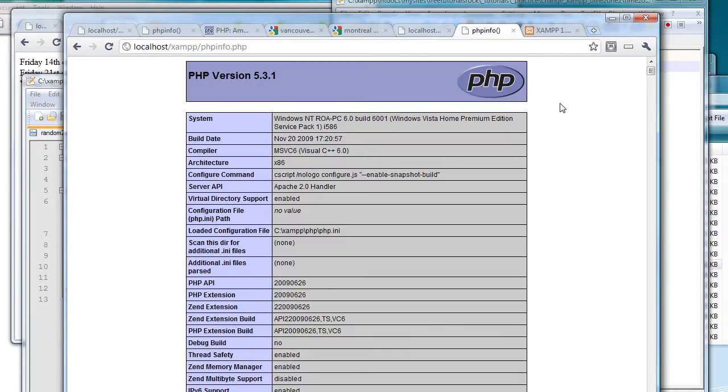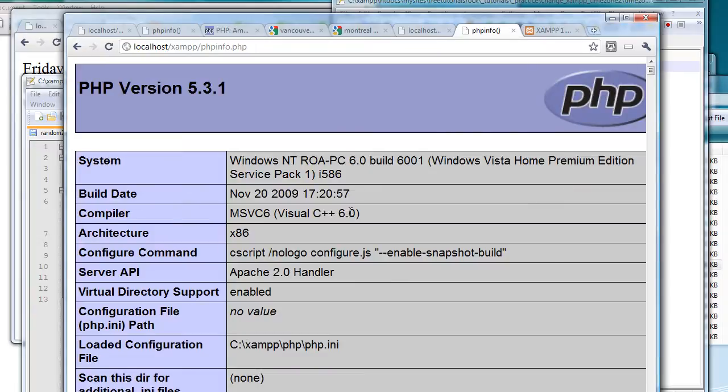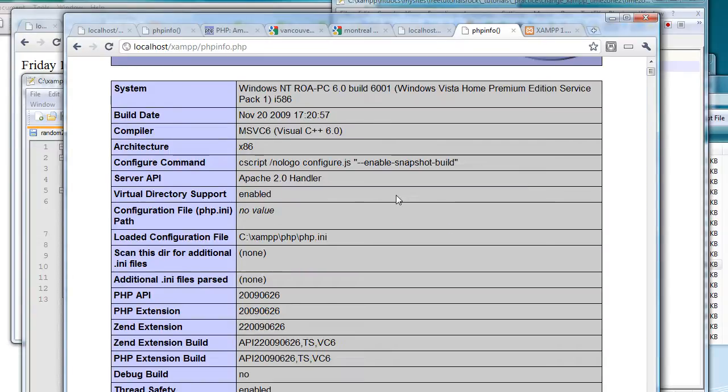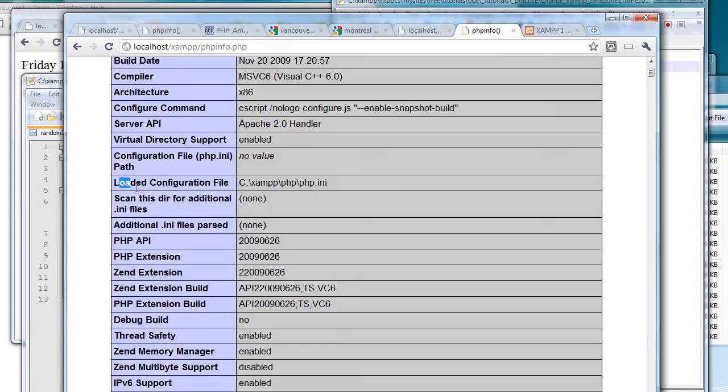So this is what I did here. And if I enlarge this a little bit so you guys can see, or that's a bit too big. And if I go down, it says loaded configuration file, C drive, Xampp, PHP, and then slash php.ini. Now that's where I installed my Xampp server. It might be different for you, so make sure you copy this specific address.